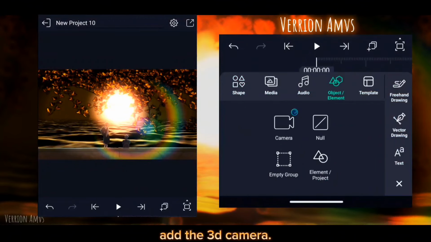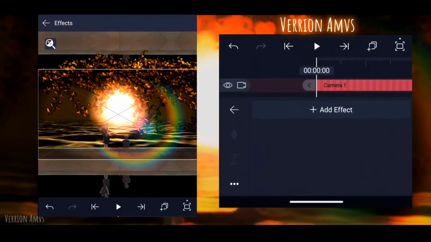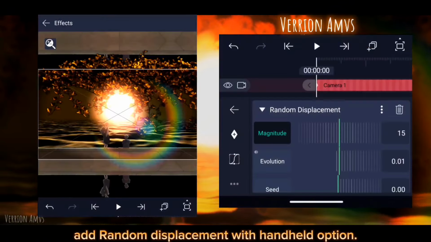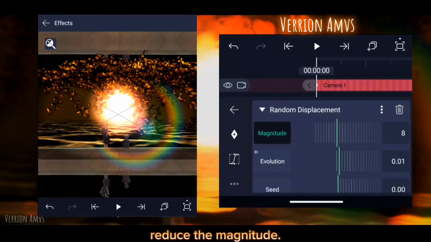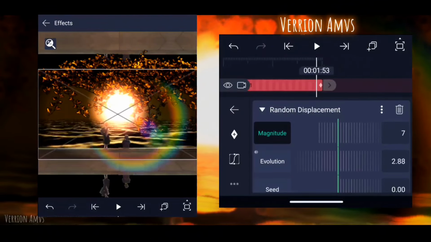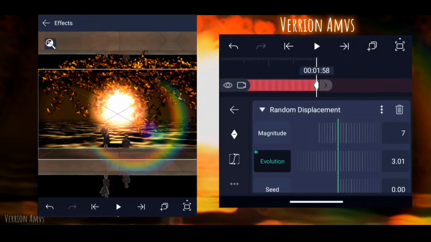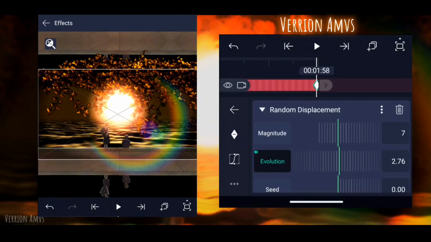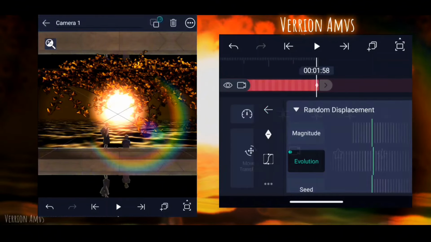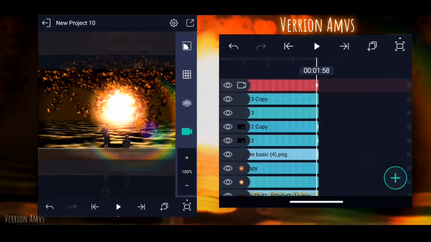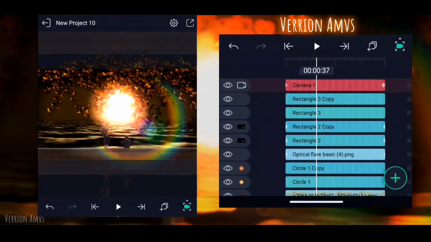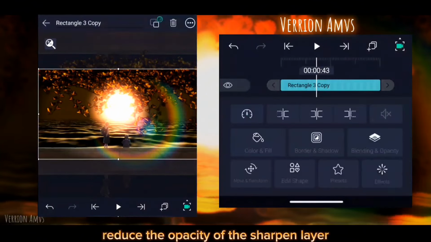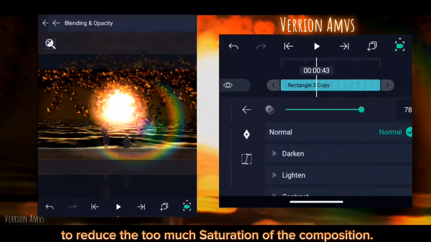Add the 3D camera. Add random displacement with handheld option. Reduce the magnitude. Reduce the opacity of the sharpen layer to reduce the too much saturation of the composition.